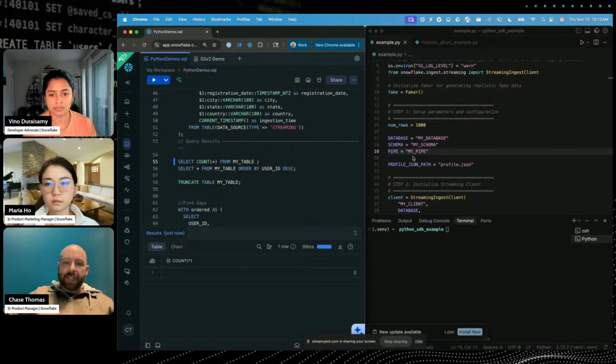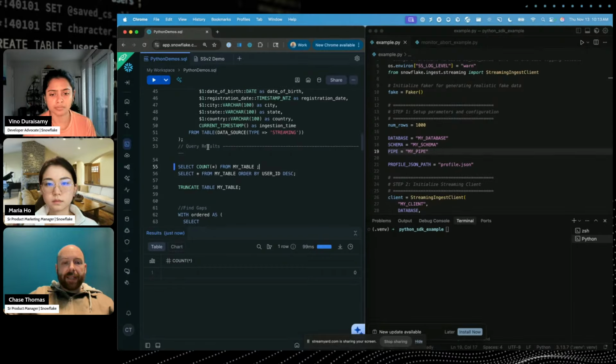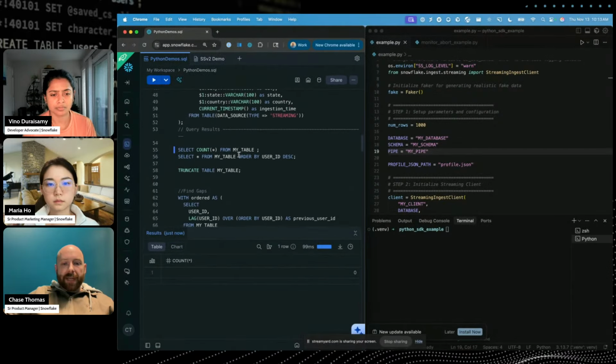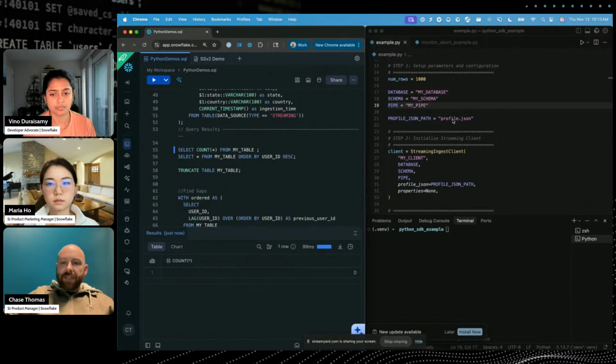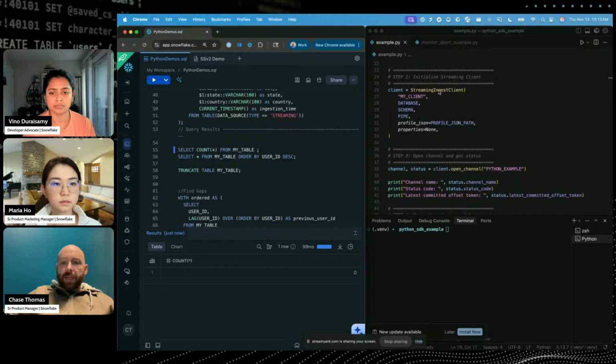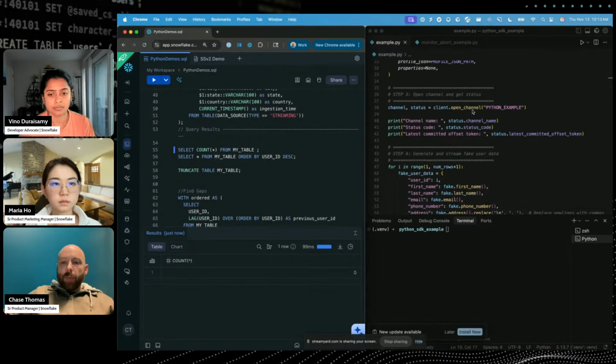What is the database, schema and the pipe that I'm going to be writing into? You can see that I've named it my pipe for this demo. And then this is that profile.json. This is where you put your authentication information, your private key, things like that. I'm not going to show that here in this demo, but it's very simple to set up, just about 4 or 5 configurations in there. Once we do that, we're going to open a client based on that connection information and auth, and then we're going to open that channel.